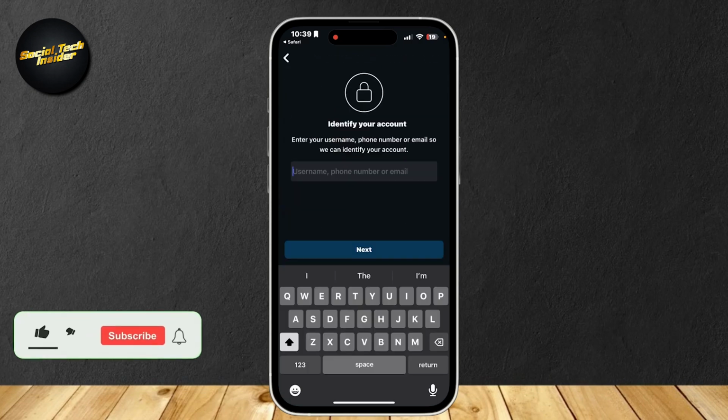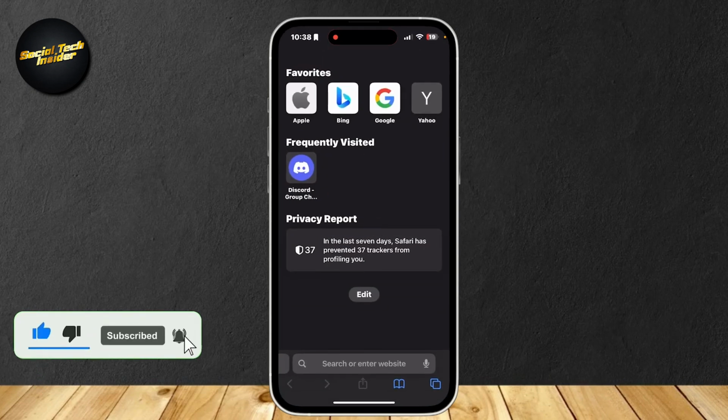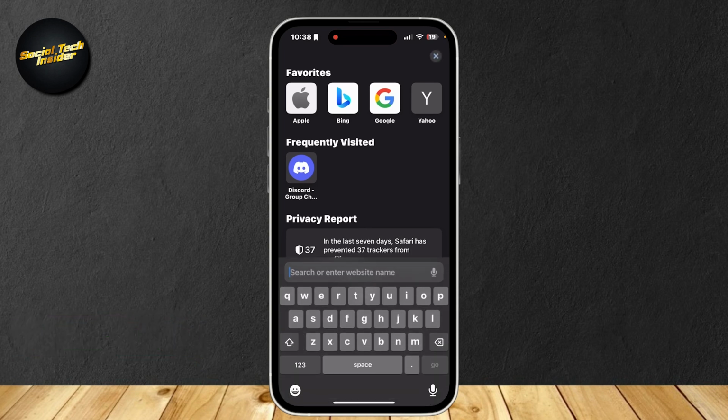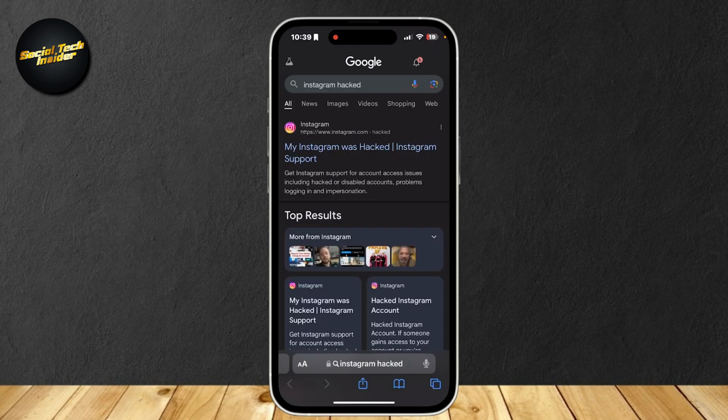So this is how you can recover your hacked Instagram account. We're actually going to go ahead and open up a browser, and not the actual Instagram app, and then search for "My Instagram account is hacked." Or you could simply just type "Instagram hacked" and it's going to work. There you go. The very first link will say "My Instagram was hacked."